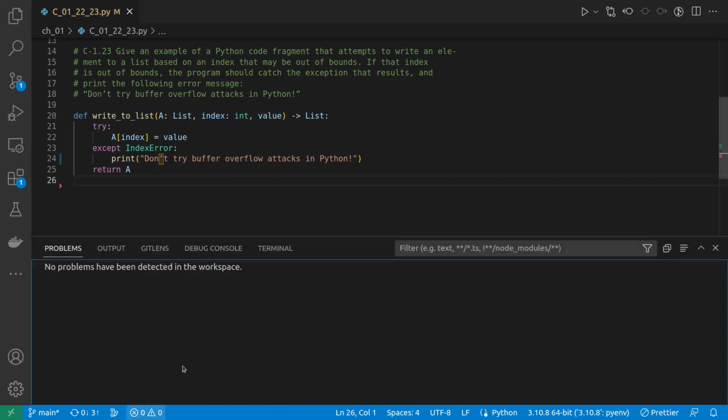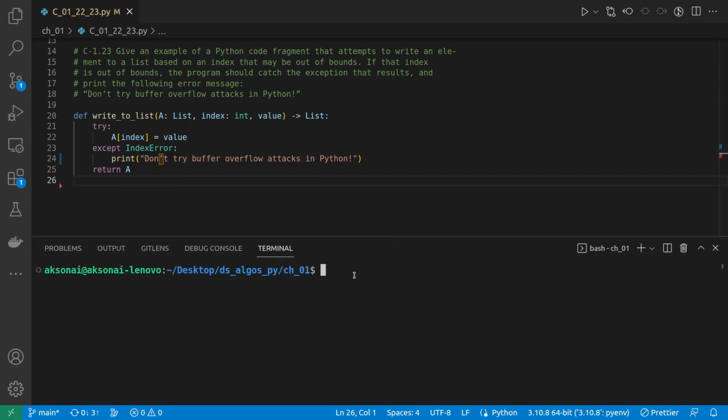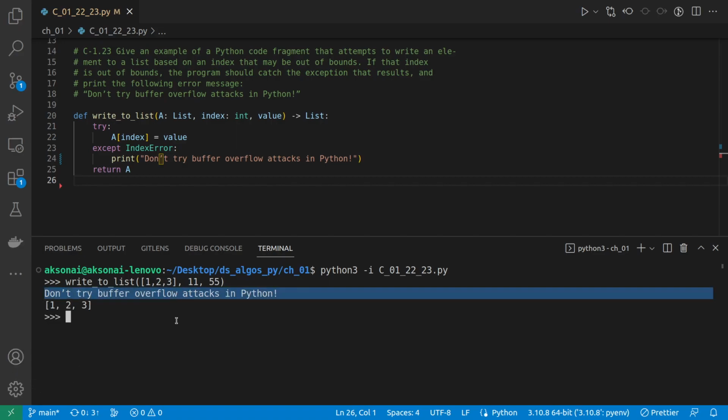We can try this by running the script interactively, as always. So I'm going to open the terminal again, and I'm going to do Python 3. Run the correct script. And I'm trying write to list, and I'm going to give an array 1, 2, 3. I'm going to give an index that is out of bounds, let's say 11, and I want to give it the value 55. It will print the message, "Don't try buffer overflow attacks in Python."